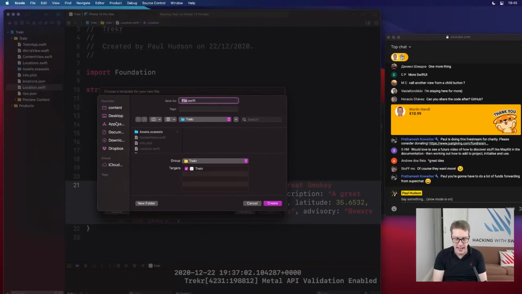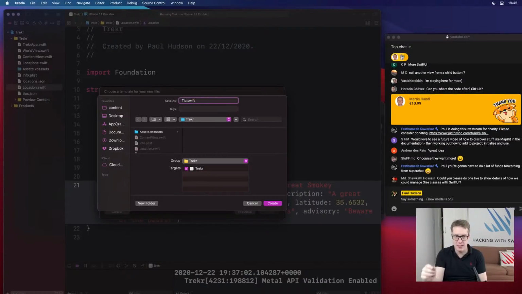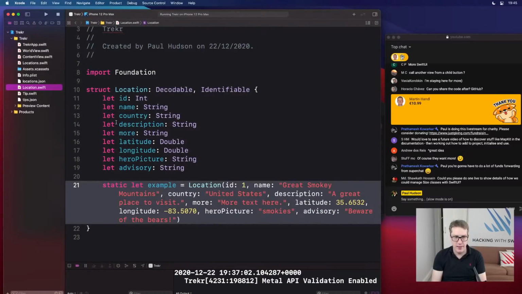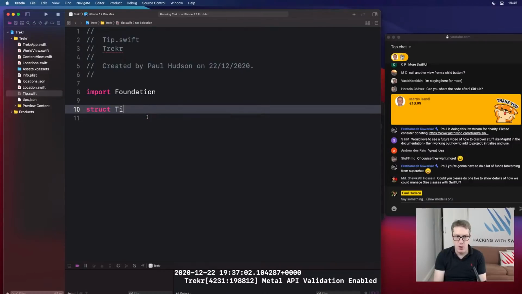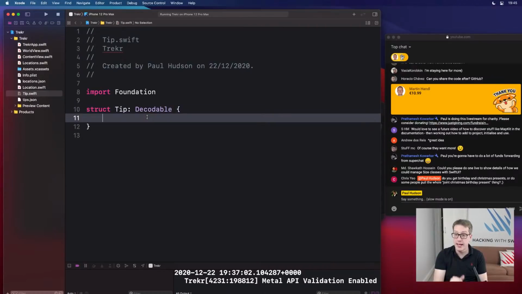And for the file here, I'm going to give this thing the name tip. This is going to hold one tip from our JSON file. From tips.json, it'll hold one tip. Just like location held one location, this is one tip. So I'll create that. And we'll say there's a new struct called tip, which is decodable, just like we had with location.